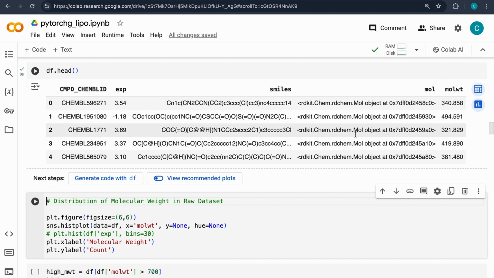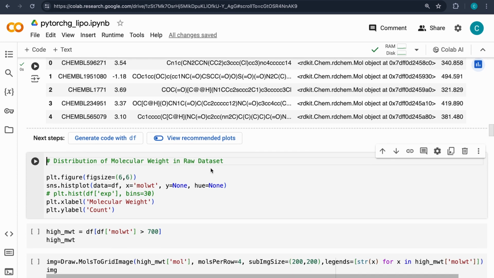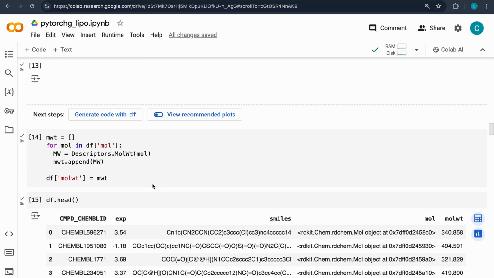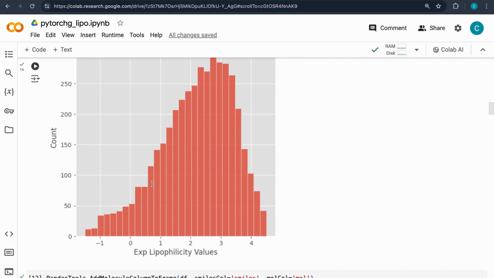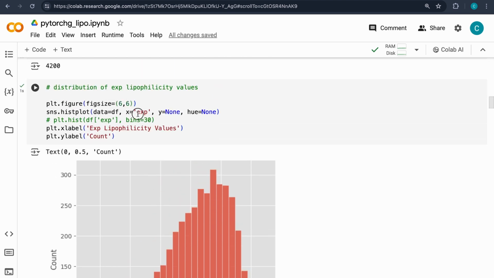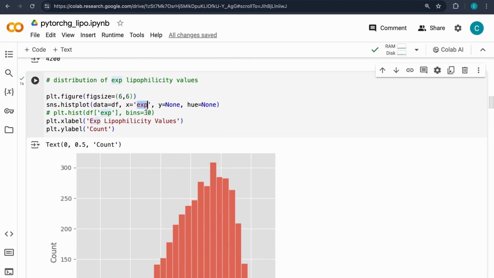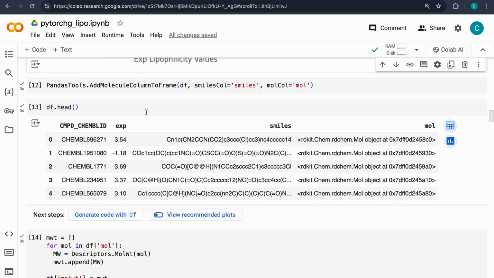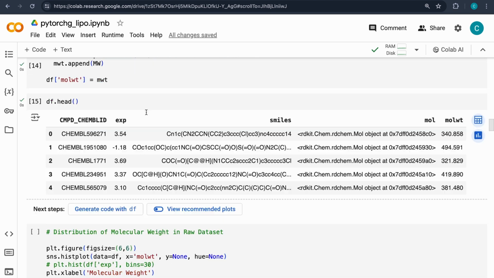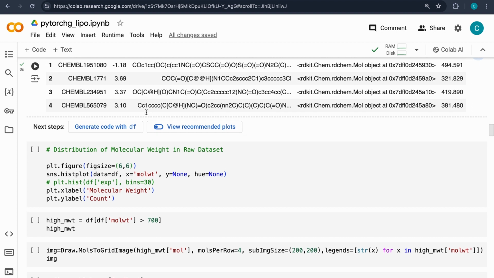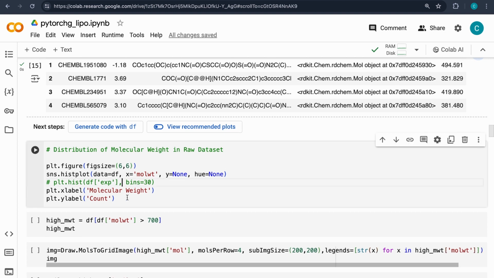Now, similar to above, all I'm doing is just replacing this. Initially we had x as our experimental logD values, so I'm just replacing logD values with molecular weight. The rest of the code is the same. So let's run this again.